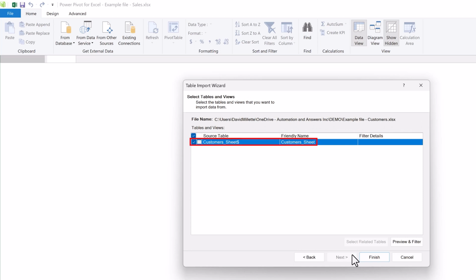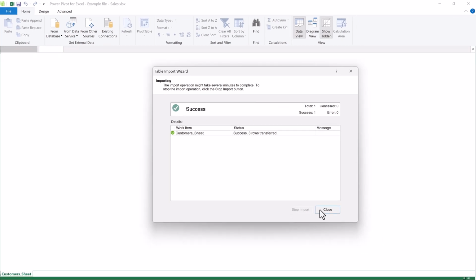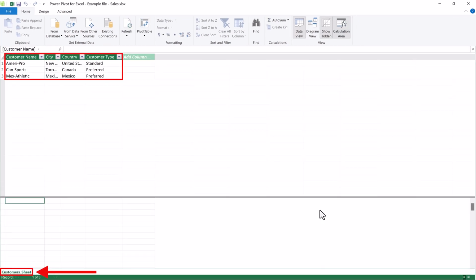Here we can see that it's importing the entire customer sheet, because if you remember, we use those descriptive names in our example files. Thus, we can see that the customer sheet is the one being imported, not the table. If the file had multiple sheets, you'd see multiple sheets listed here, and you'd select the one you want. Click Finish, and there you go. The import was a success. Click Close, and now we can see the customers are part of our data model.